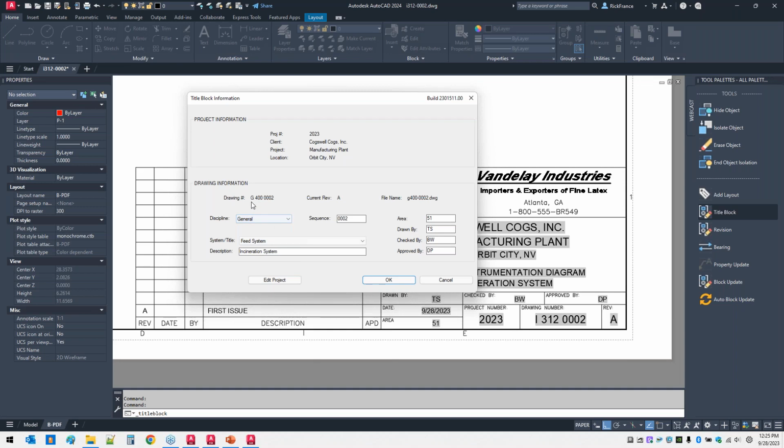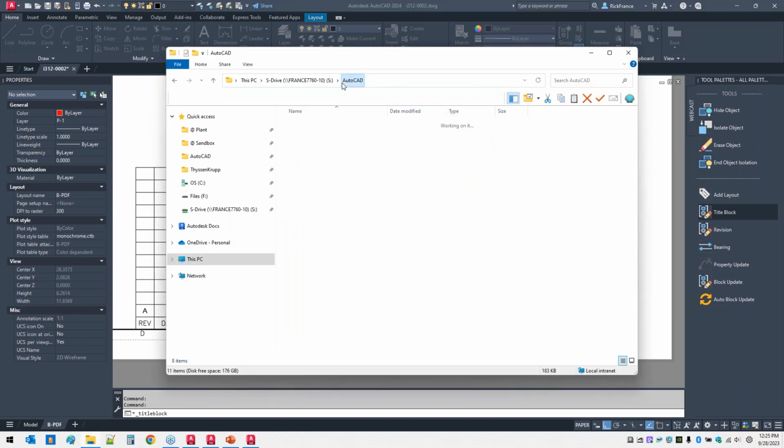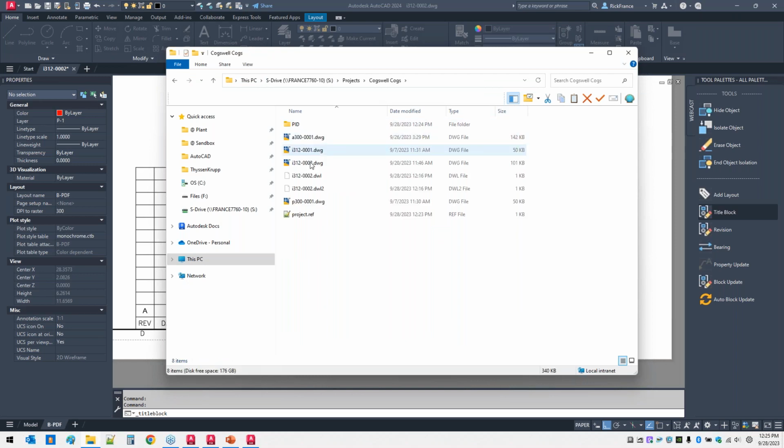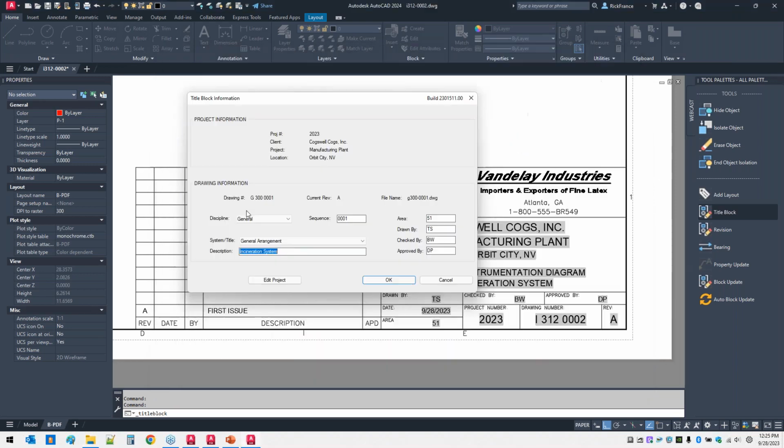I could change this from being a PFD P&ID to, we'll make it a general drawing, and it changed my drawing number, which also changed my file name. Now it hasn't actually been done yet because I haven't saved it, but here I can change it to a general arrangement. And if I tried to make this sheet 1, I guess I already have a sheet. There's something I don't have here.